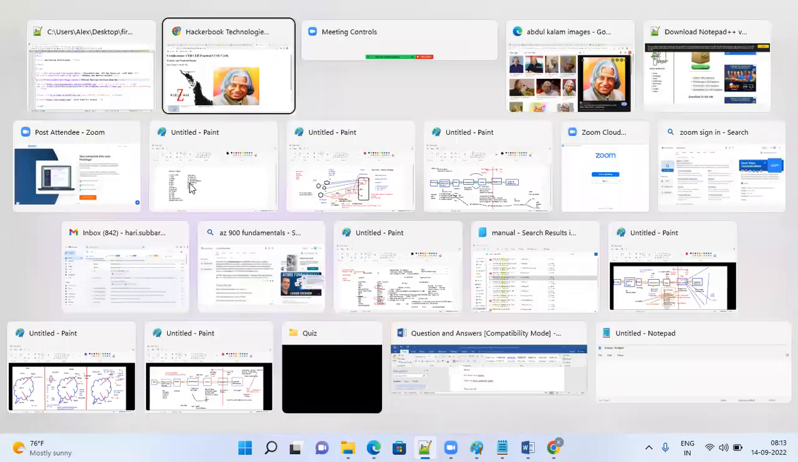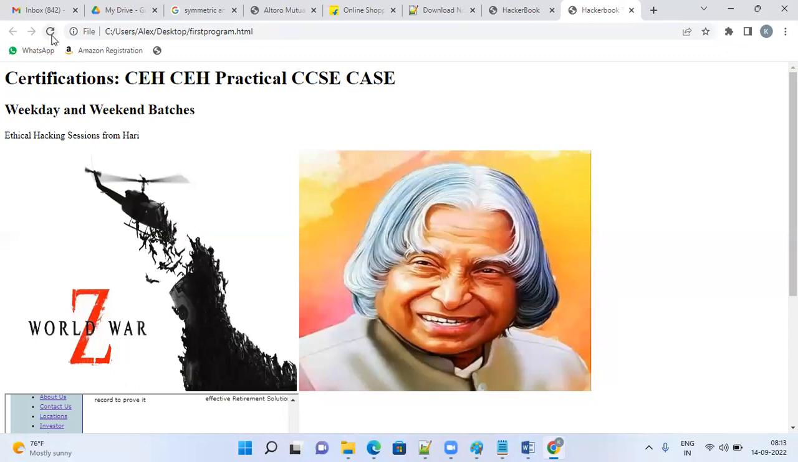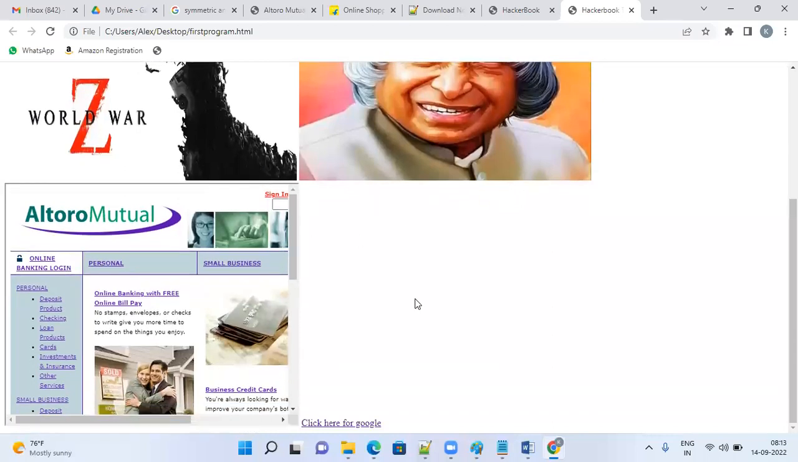Go back to the page and refresh the page. Is it looking better now compared to the previous web page? It is coming at the center in a different color, and you can see the images, elements like this.